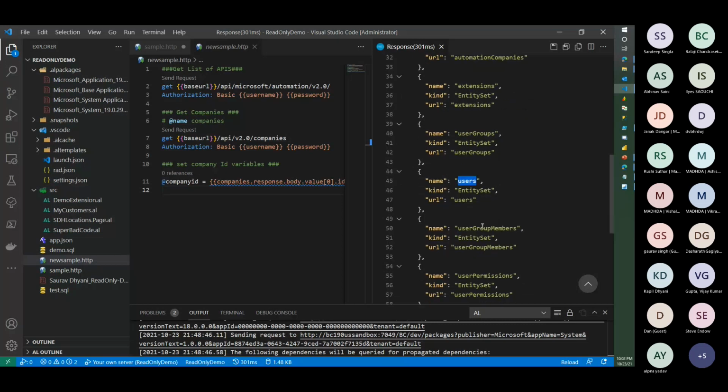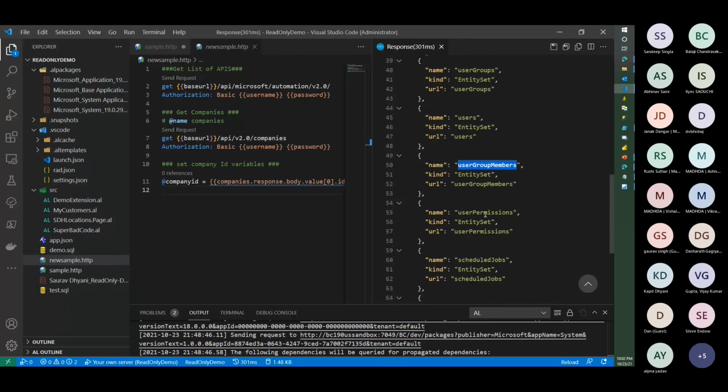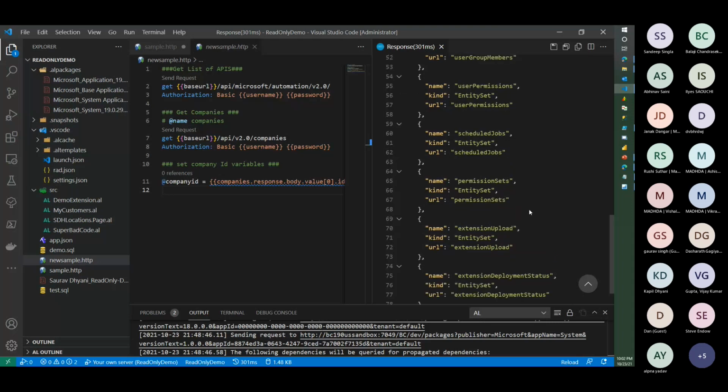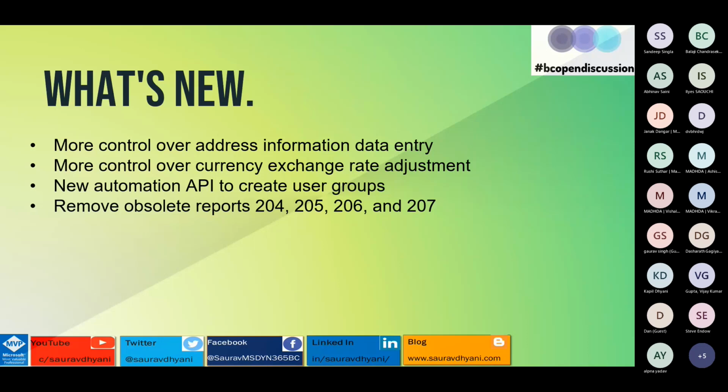If you have to add members to different user groups, assign permissions, check the scheduled jobs, permission sets, extension upload, and extension deployment status. If there is a big extension that you have started, you can check the status of it. So these are more or less for administrators. They are not to be used for different activities that are related to business. Now on this list, Microsoft has added one more, which is to create user groups.